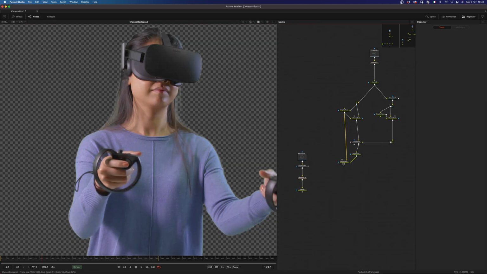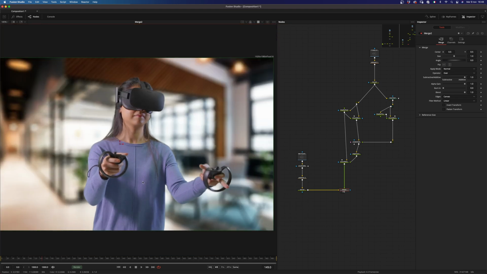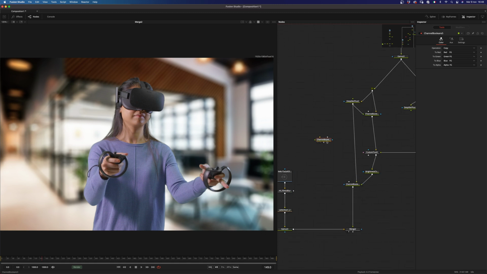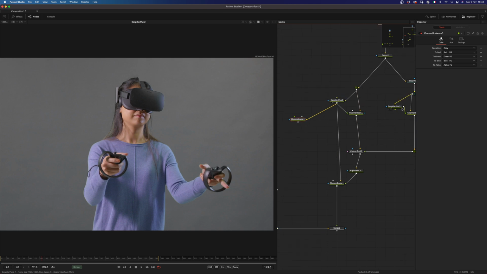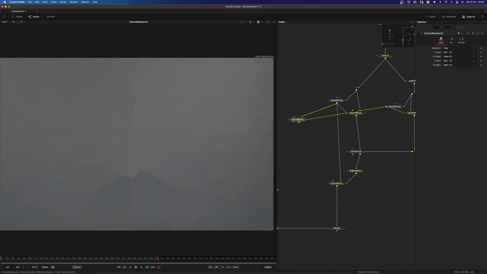Now all we have to do is to merge this on top of our background. And as you can see, the result is already pretty good. But we can bring this a little bit further. So what we can do is add the channel booleans, and by grabbing the despilled footage and piping it into the background, and we can grab the despilled version of the clean plate and piping it into the foreground, we can select do nothing into the alpha and subtract.